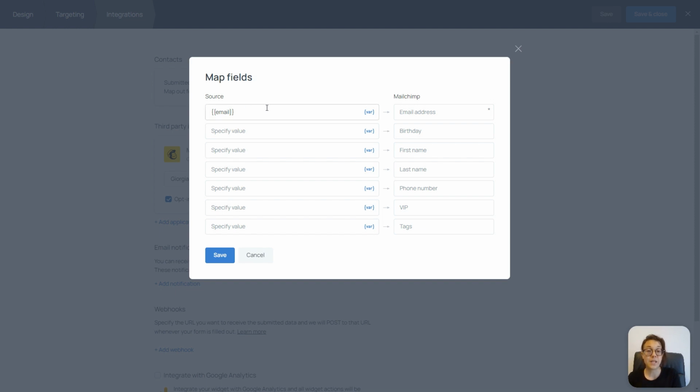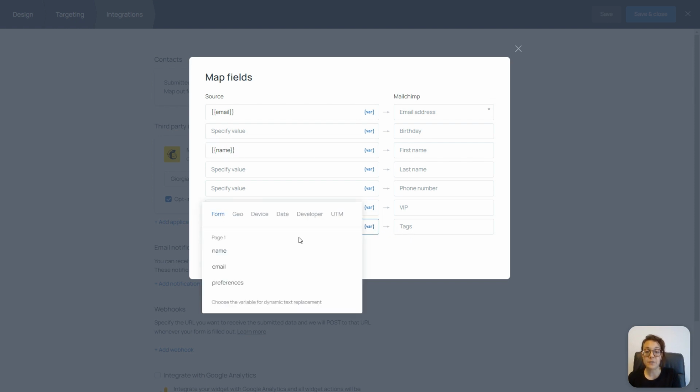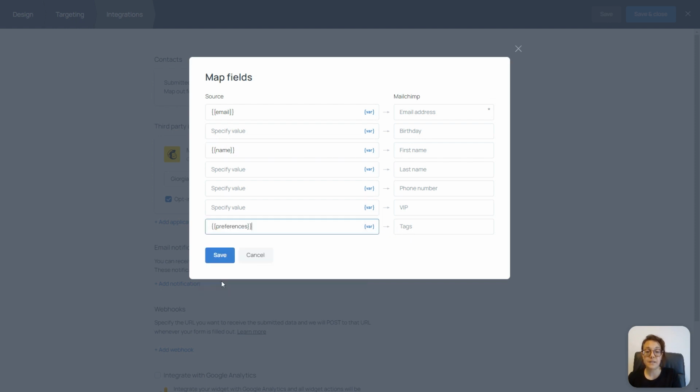I'm going to map the name field as well. I'll click the VAR icon and select name from the list of variables under form, which is where I can find my form fields. I also want to map my preferences field. I want to send the answers to that field as tags to MailChimp. So I'll select preferences from the list here.